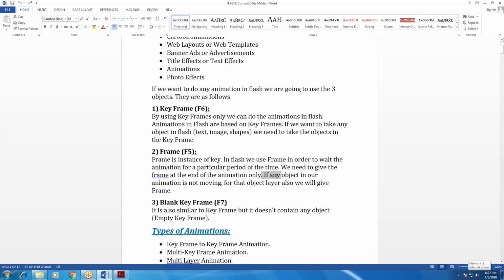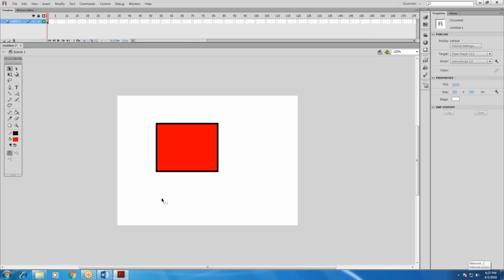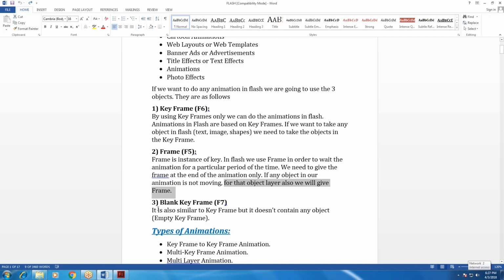And if any object in our animation is not moving, for that object layer also we can give the frame only. For example, if you want to insert any background that is not moving, that is fixed, for that object also we are giving a frame only. So frame is what? Instead of a key.